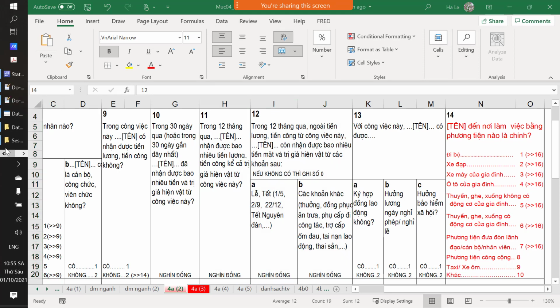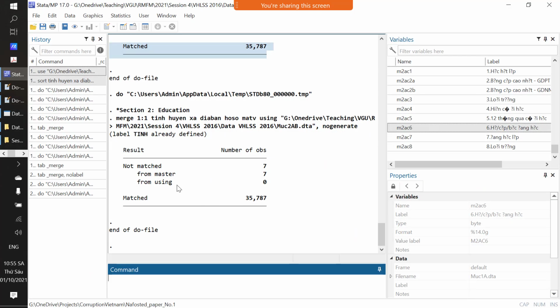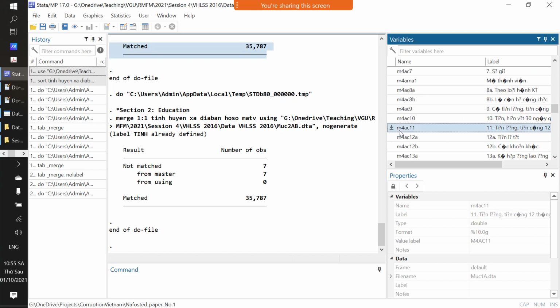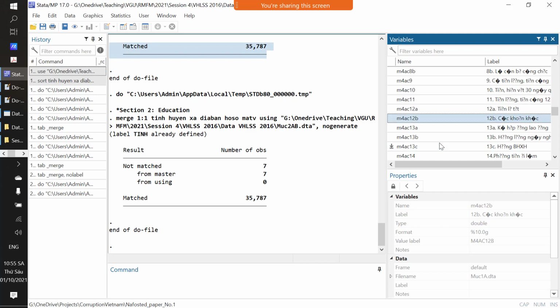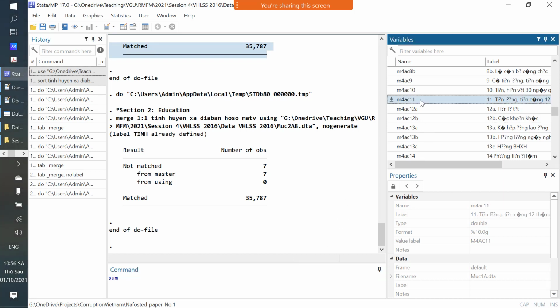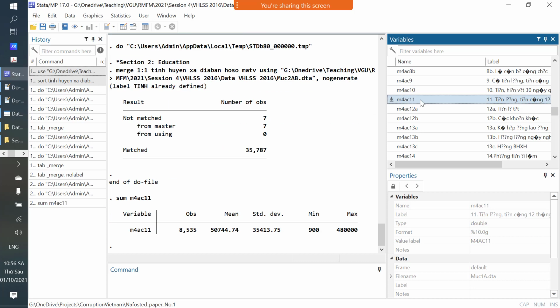Now if we go back to our data, you will see that the information is stored here. So firstly, you have section 4, question 11, section 4, question 12a, section 4, question 12b. See? They are all here. So how can we combine them? Now, let's say you put sum. Ladies and gentlemen, now you put sum. Section 4a, question 11. This is information.